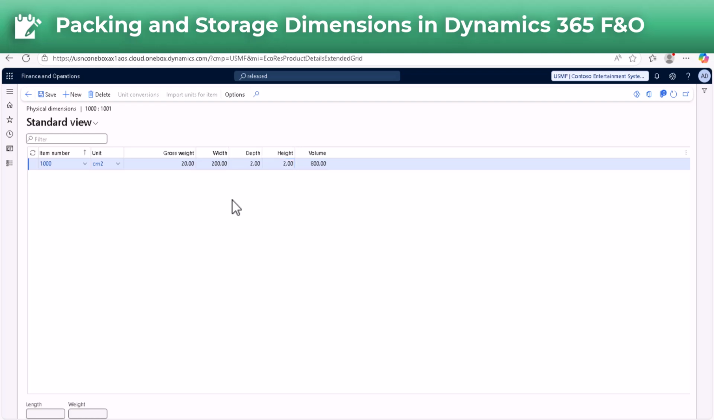So what is the insight from this section? The insight is that storage dimensions are always available by default, even if the packaging feature is not turned on. This makes it the base dimension for all the products. Okay, so I hope this particular section, storage dimension, is now clear for you.